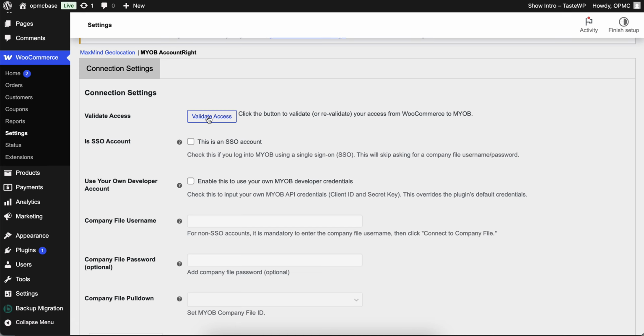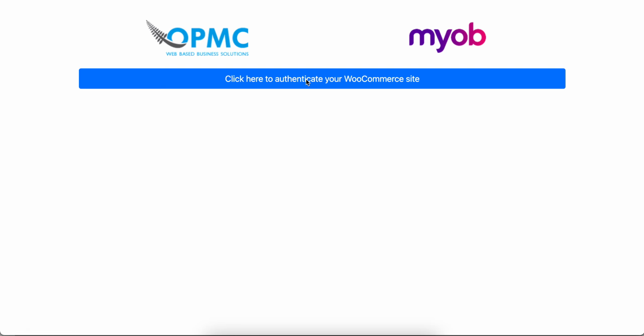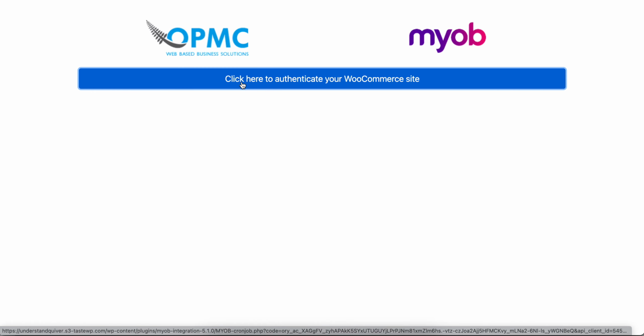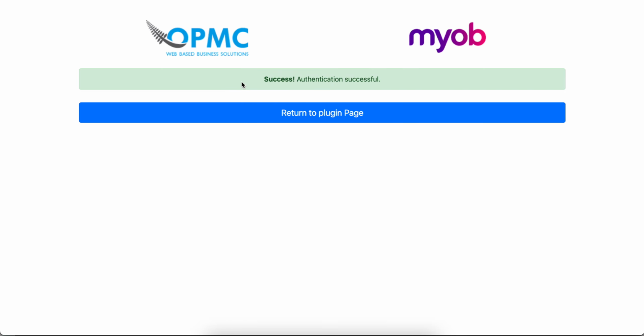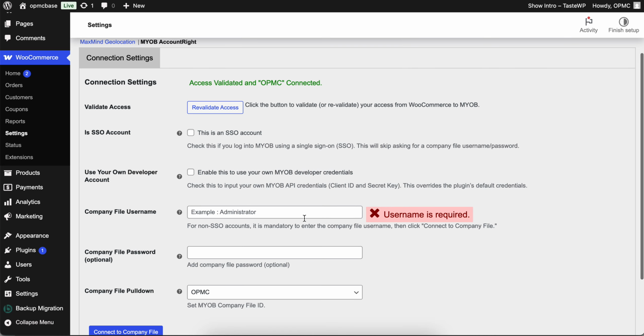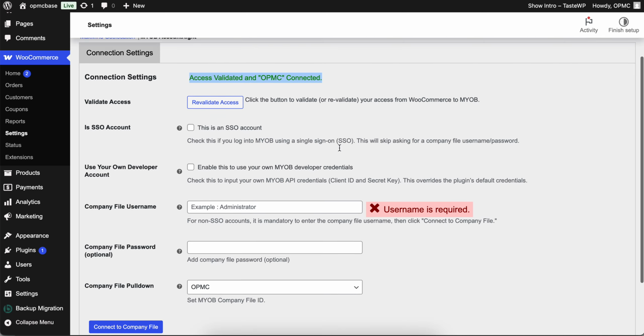There's two options. You can configure this via OAuth or using SSO. Click Validate Access to get started. This will direct you to the MYOB login page. Continue by clicking here to authenticate your WooCommerce site to MYOB. You will then be prompted for your username and password, and additionally two-factor authentication if required. Complete that and click Return to the plugin page, where you'll see the connection is established.